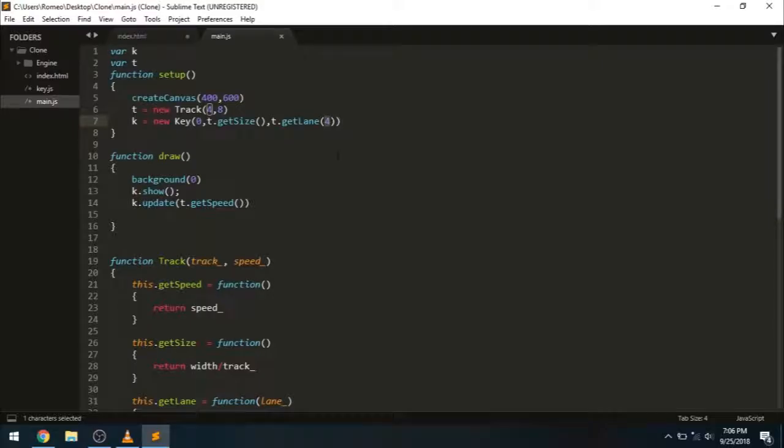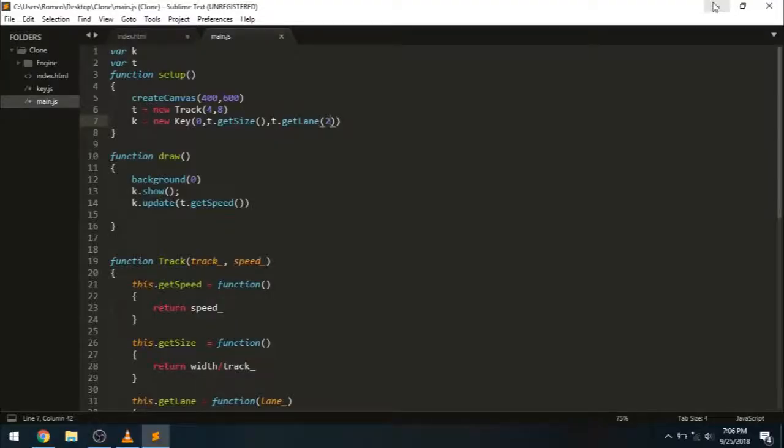And we can change the track by changing the values right here. So let's say we want it on track 2. And it will be about there. So track 2 is right there. So what we want to do in this tutorial now is to create multiple keys in different tracks and maybe add functionality for key presses.